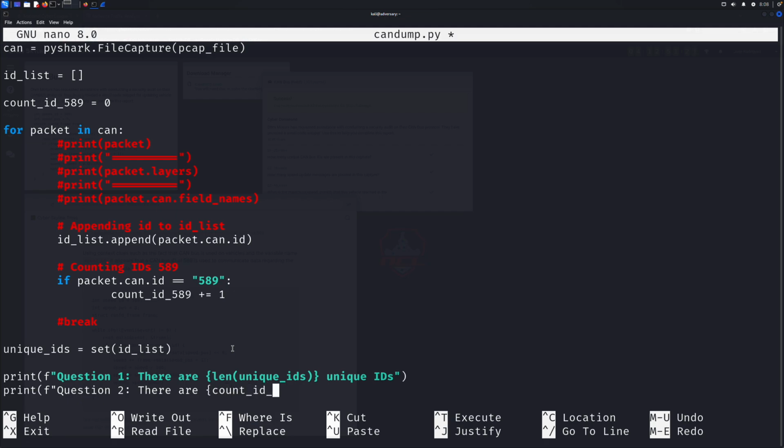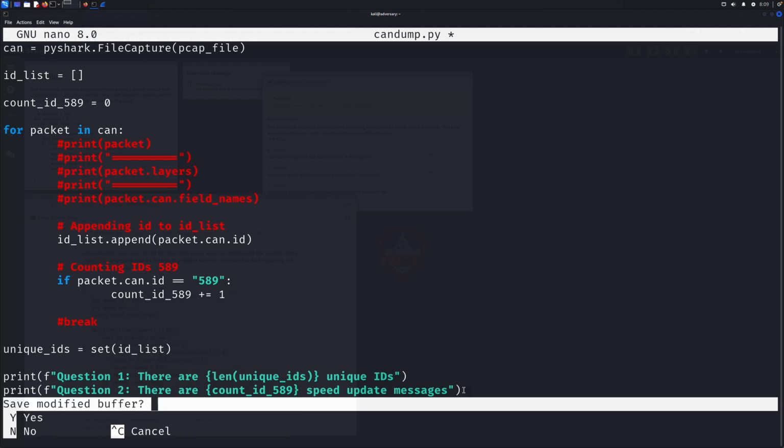ID 589. There are the number, speed update messages, or packets, whatever you want to use. So we are just counting. We are identifying those packets that use ID 589, which is the ID for a speed update message, and that's it. So let's see, Control X, Y, enter, and then let's run this again.